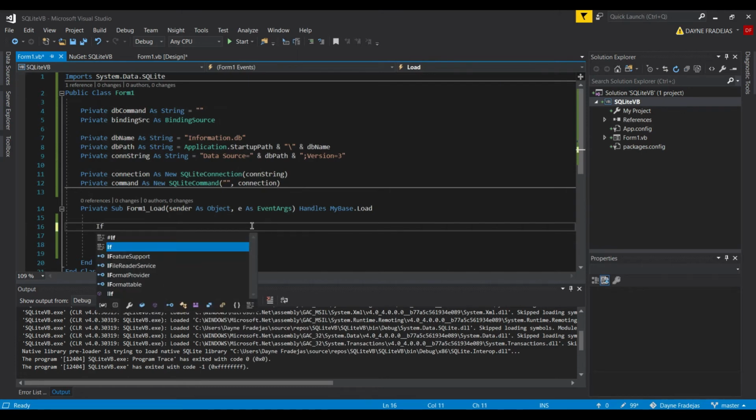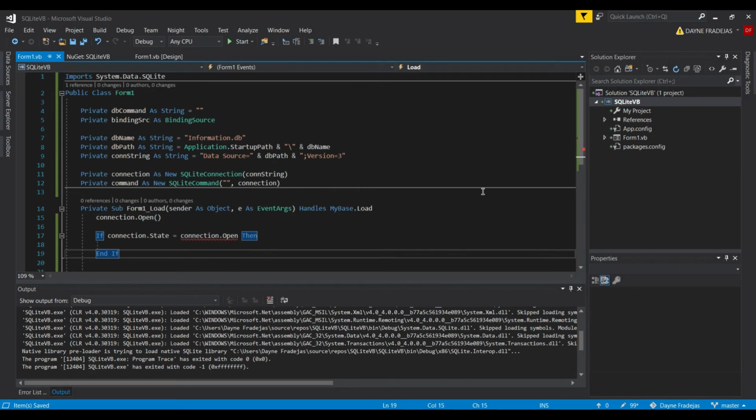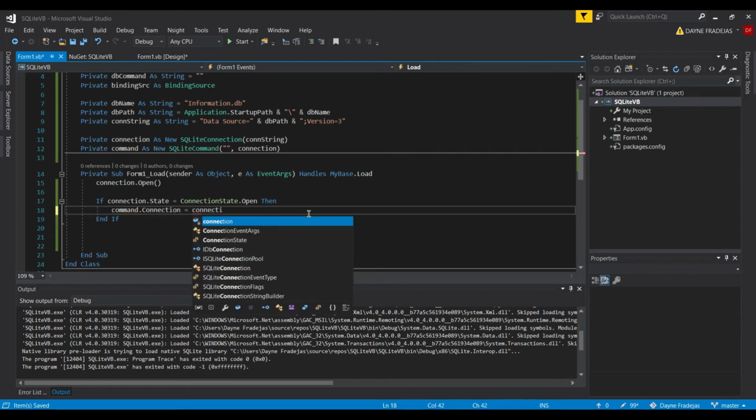So let's check the connection first. So connection.state is connection.open. And then, okay, let me just add another connection here. So connection.open. So we could already start with our SQLite connection. So connection.open. Okay, so why is it connection state? Okay, so there's a mistake on the end. So command.connection is equal to connection.